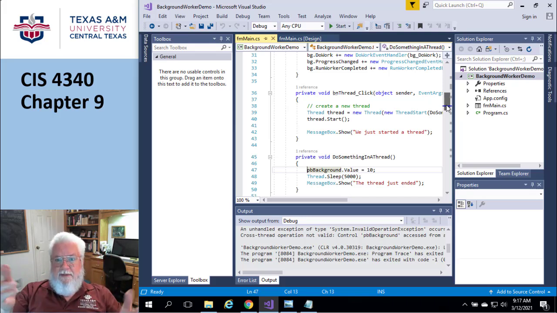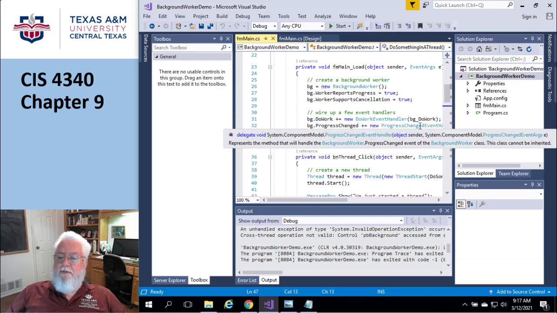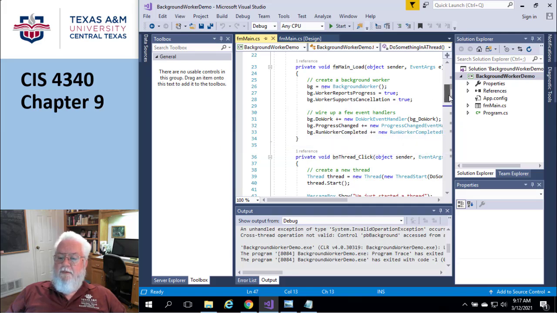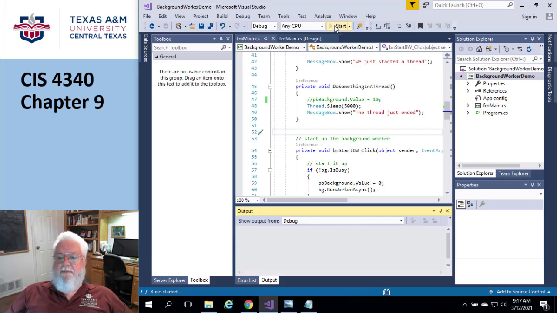That's an event, okay? So what I've done is I've configured this background worker. I tell the background worker what it is I want it to do, how I want it to do that, and to update the progress. So all I'm going to do is go here and comment this guy out. So I'm not directly talking to that guy anymore. Instead, I'm going to use a series of events to make this thing work. So here we go.